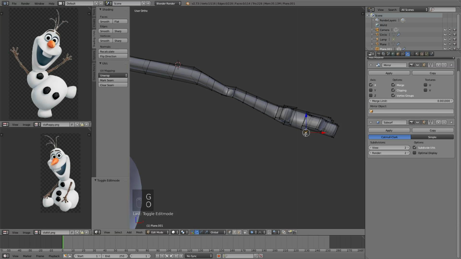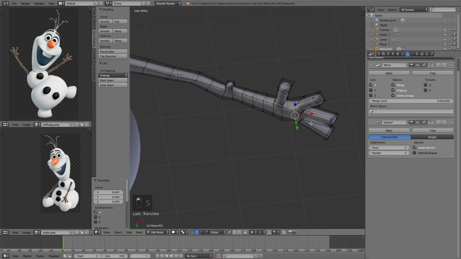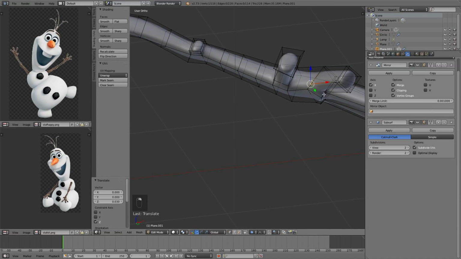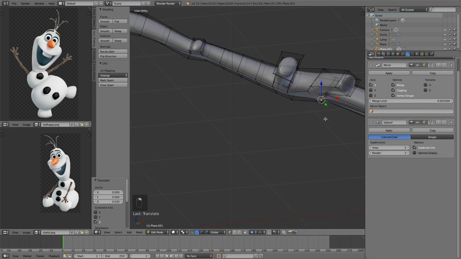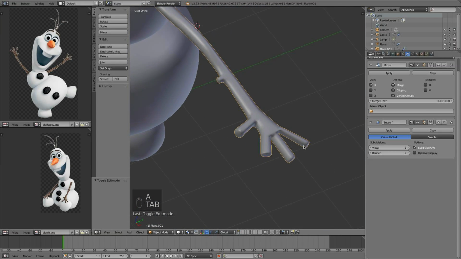Let's turn proportional editing off for this. There we go. Kind of pull that in there. Grab that, scale it down a little bit, pull it back, pull it up. All right, that looks pretty decent. Not too bad. All right, so now we'll get on to adding the displacement to the hand.